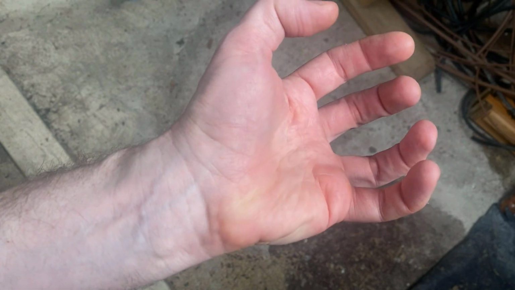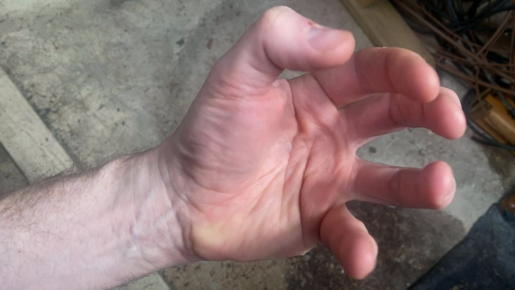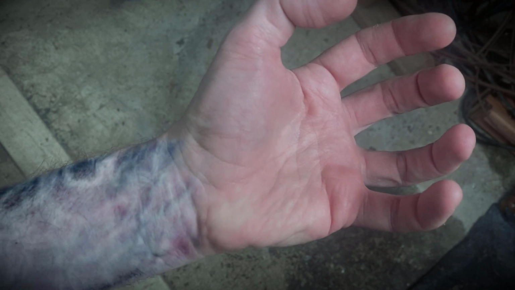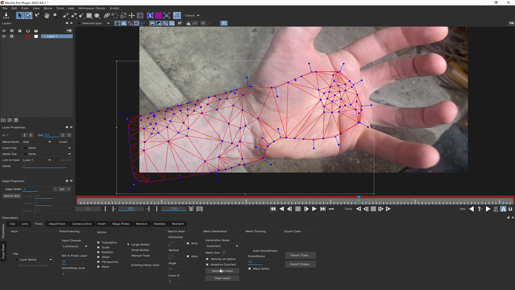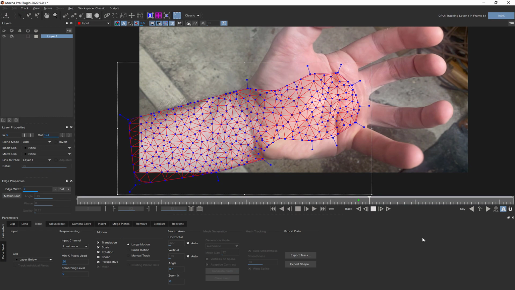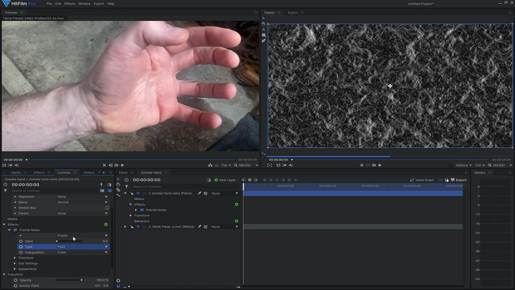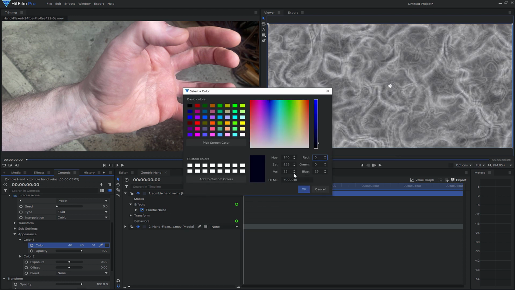Hello, it's Mocha Product Manager Martin Brennand with a quick Halloween-inspired tutorial on PowerMesh tracking for spooky digital makeup and skin effects. In this tutorial, I'll be using the Mocha Pro 2022 plugin running inside HitFilm Pro, but this technique will also work inside all other supported hosts.